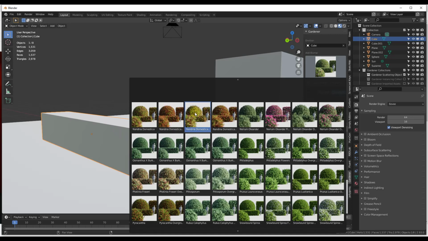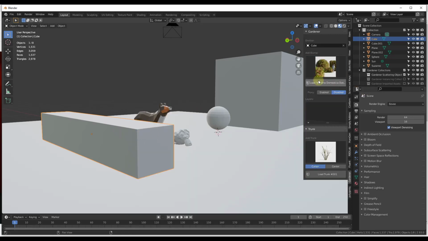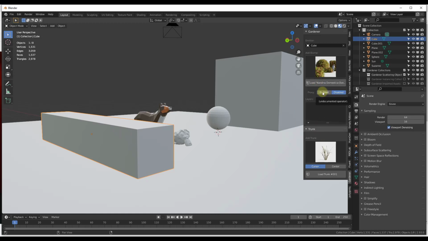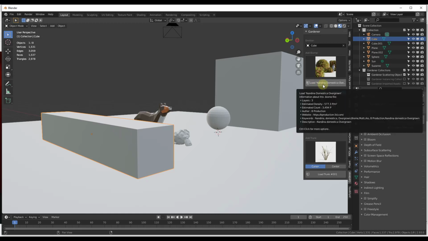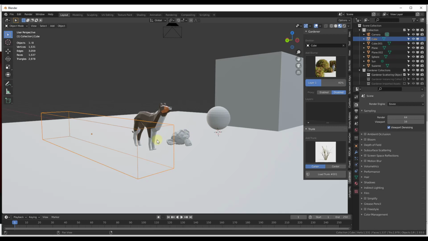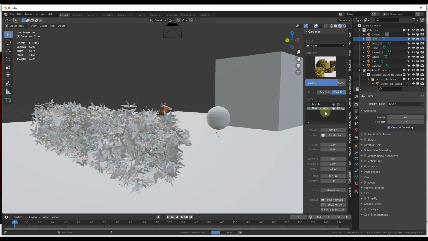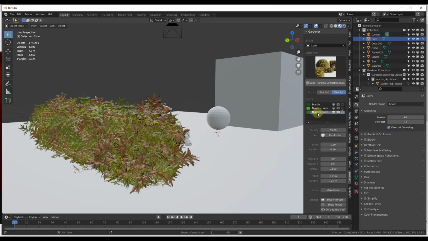So let's say, for example, that we wanted to use this one right here. We would just select this and then click on the load button. Notice how there's an option in here for proxy. If you feel like this is going to be something that's kind of heavy, you can bring those in as proxies as well. But I'm just going to click on this in order to load this, and it's going to import the different objects that it's going to use to make up the actual hedge itself. For this one, notice how it's adding branches and then it's adding plants in here.